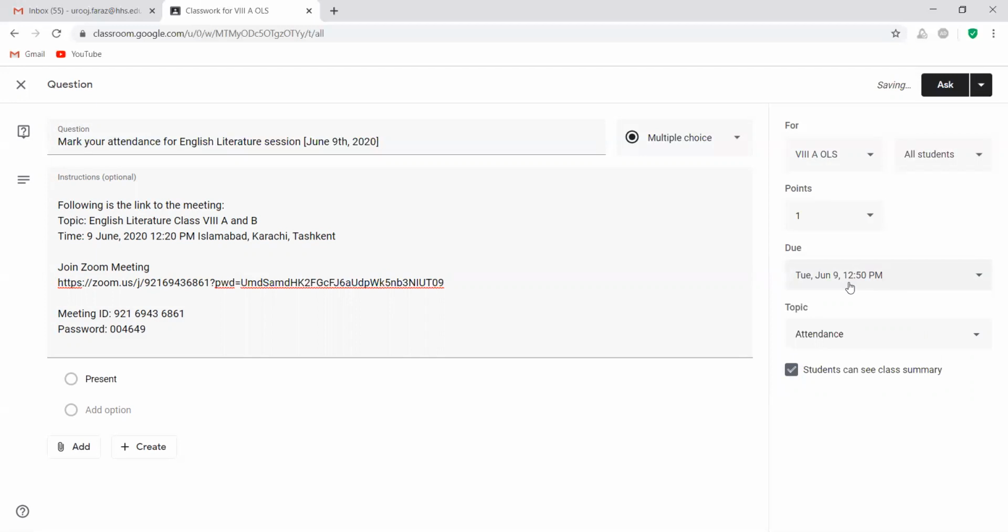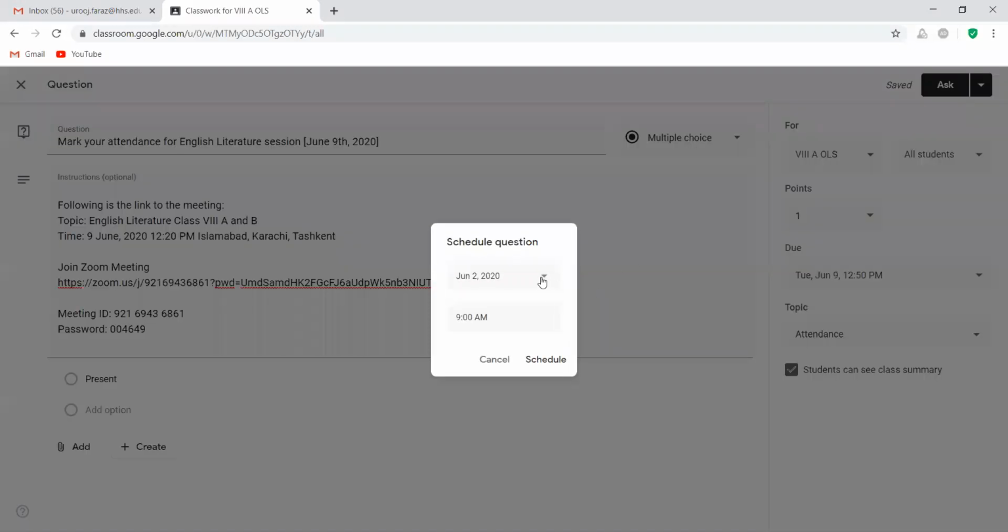This will be according to your schedule of your live session, and the date and everything will be appropriate according to your requirement. Second thing, when do you want students to see it? Because right now I don't want to publish it. I don't want students to see it. So I'm not going to ask the question right now. I'm going to schedule it definitely.